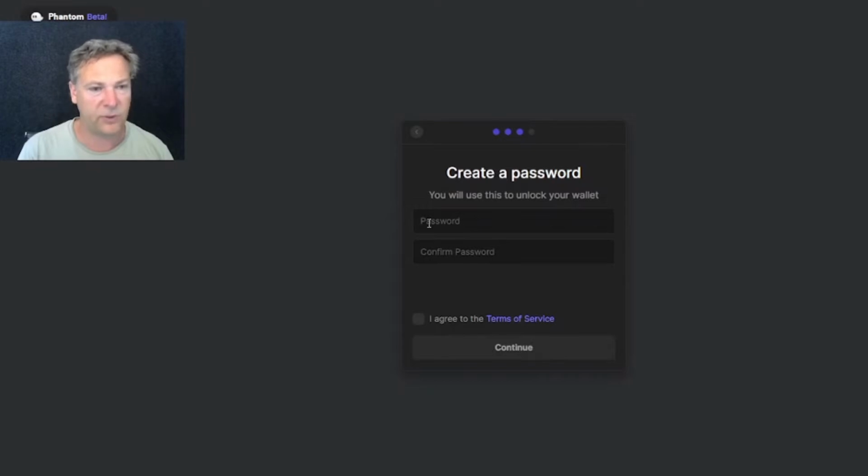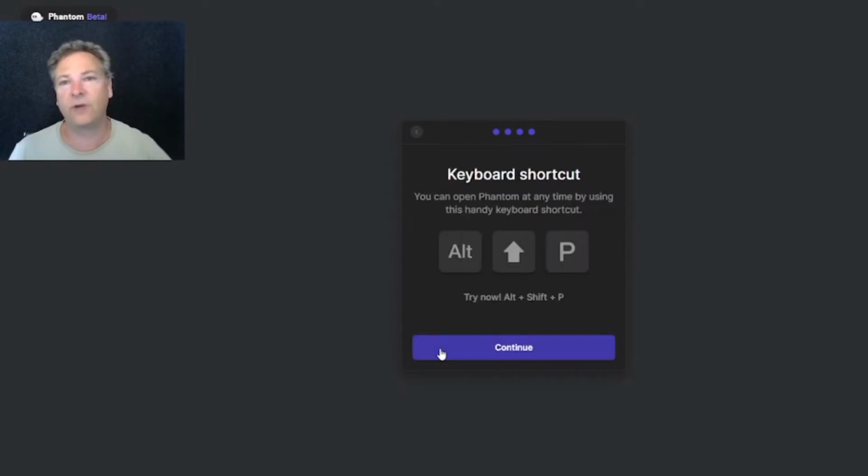Go ahead and create a password now. And this is quite a handy feature: wherever you're at, if your wallet just disappears after you've been looking at it, all you do is Alt-Shift-P, and it pops up that Phantom wallet ready to go again.